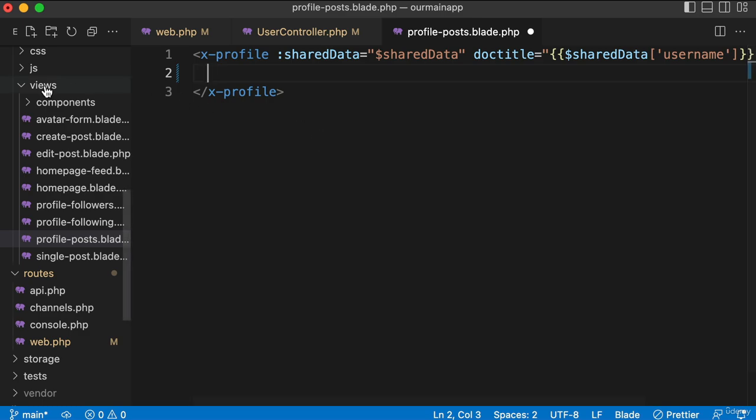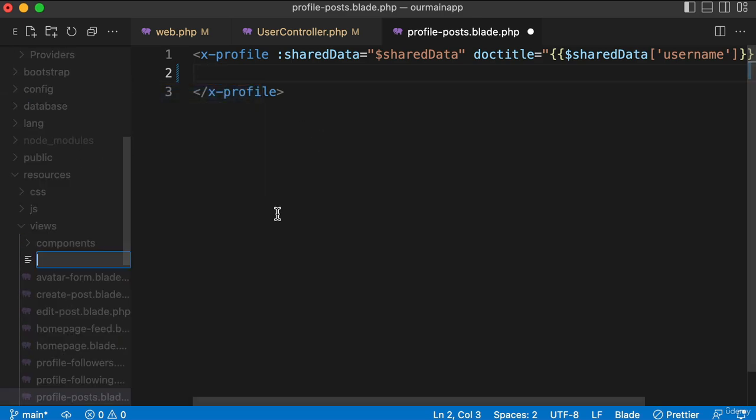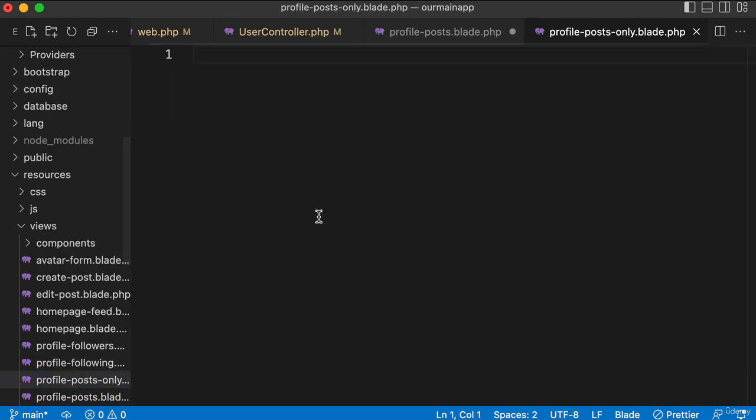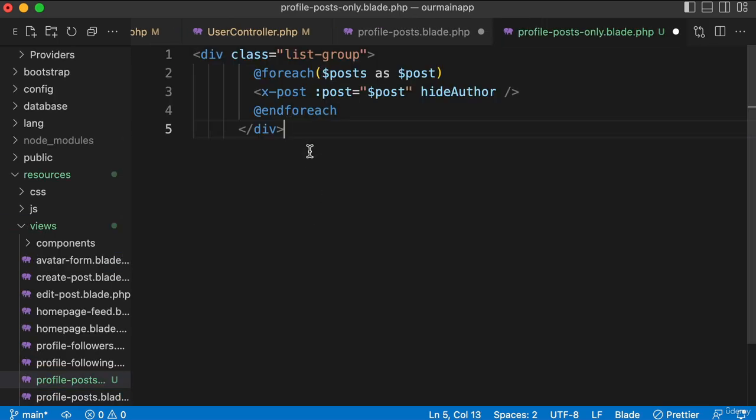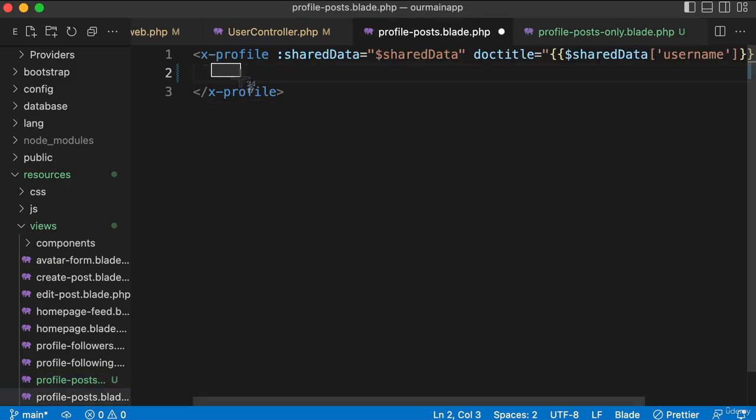Let's create a brand new file in our views folder and let's name it profile-posts-only.blade.php. In this file, just paste in your clipboard, hit save, and now go back into the file that we deleted it out of, right? So now there's this empty area inside of x-profile, and just say @include, and just spell out that new file. So we named it profile-posts-only. So you can go ahead and save this file.